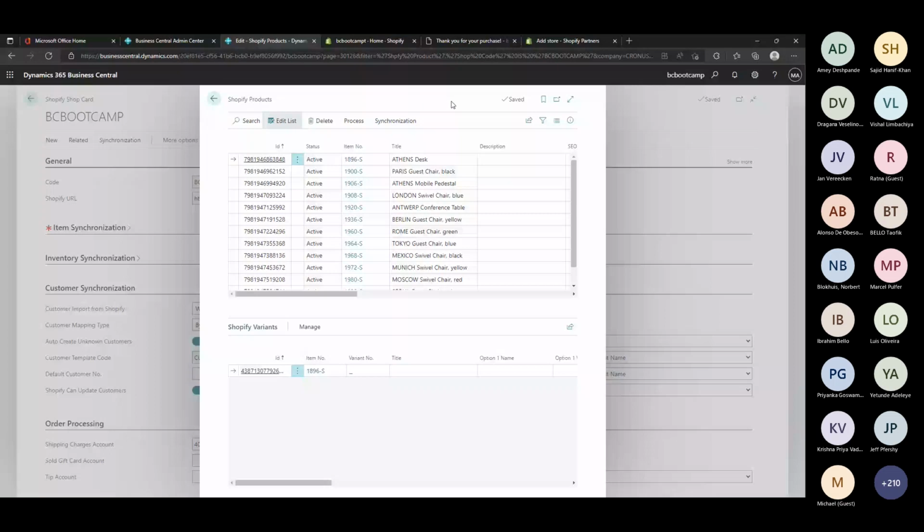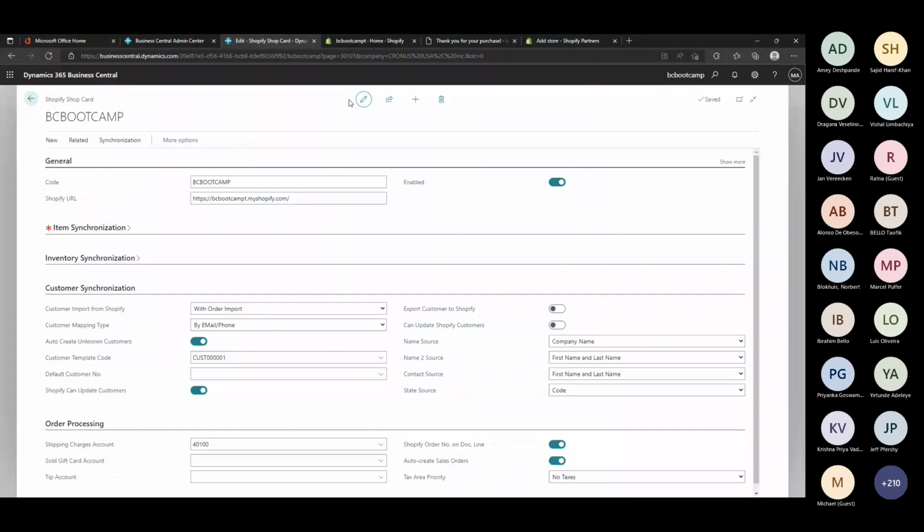Thank you. For those who are not aware, the Shopify integration is a relatively new feature. Would you agree, Mohana? Yes, it was introduced in wave 1 April, so it's pretty much new functionality for Business Central. Yes. Thanks for covering this.